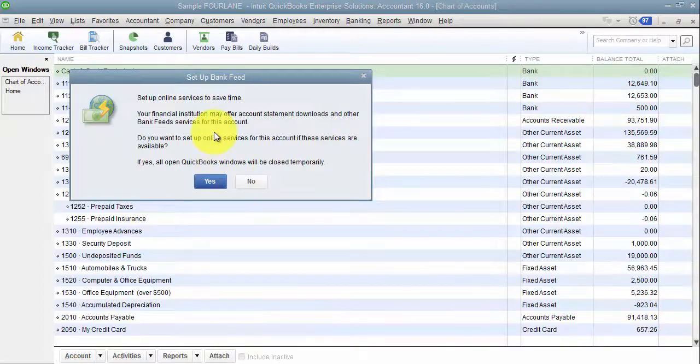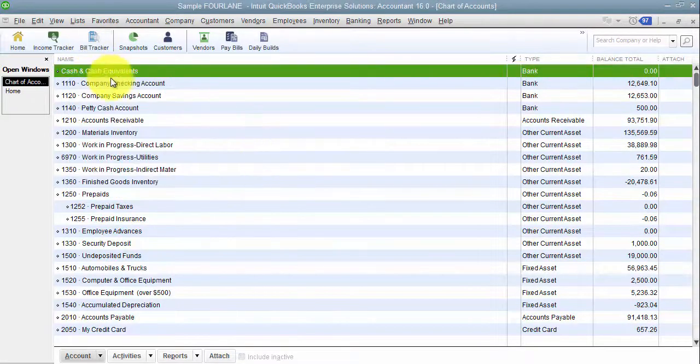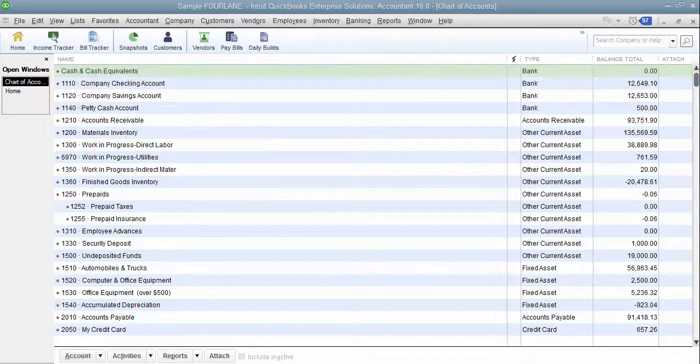It's going to ask me if I want to set up a bank feed. This is not a real bank account, right? It's just a placeholder for us. So I have cash and cash equivalents. And now I'm going to make the other accounts subs under cash and cash equivalents.